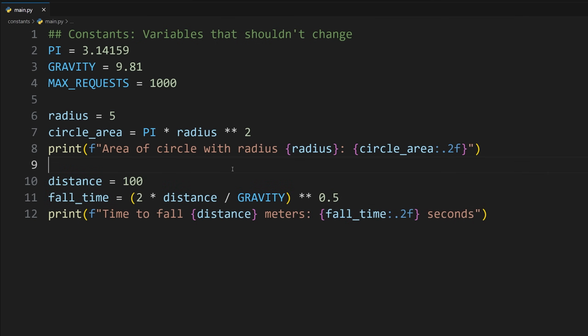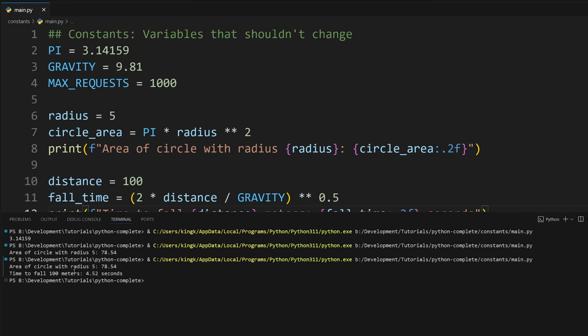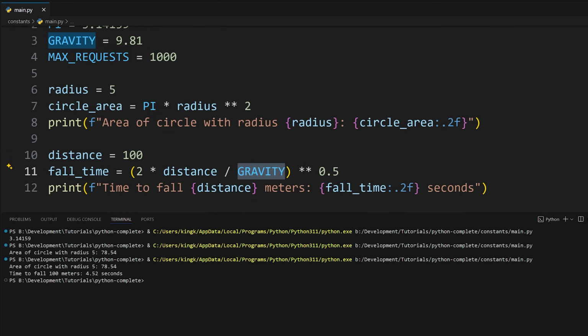Here's one more example. If we have a distance variable, we can use the gravity constant to calculate the fall time, something that I did in physics in high school. It's been a long time, but this is how you do it, fall time, and then you can print it out just like we did with the other one. So we're using our constant just like any other variable, okay?